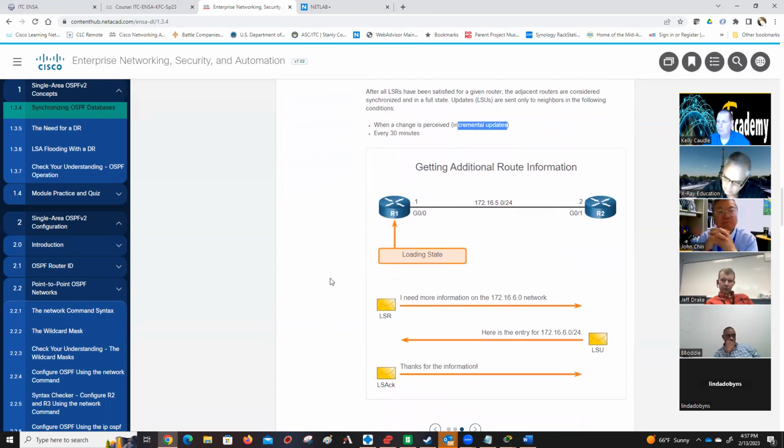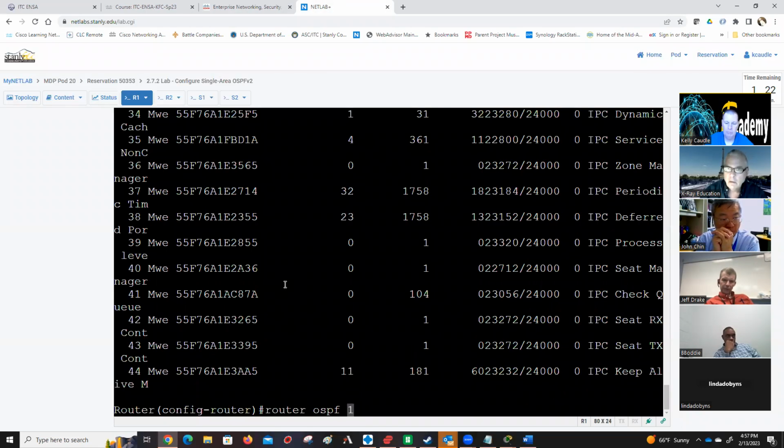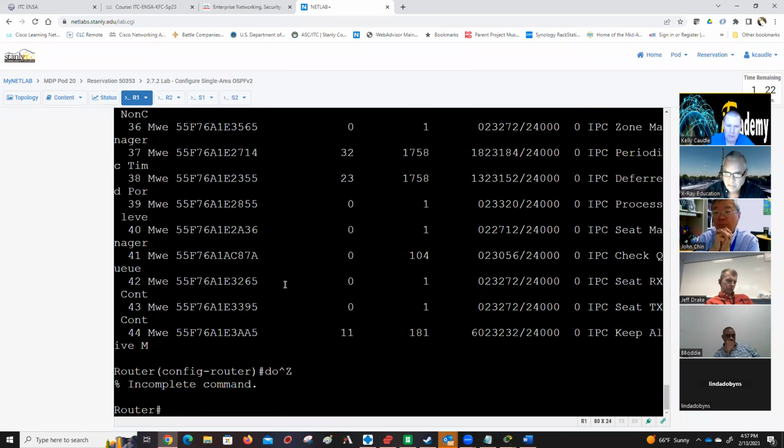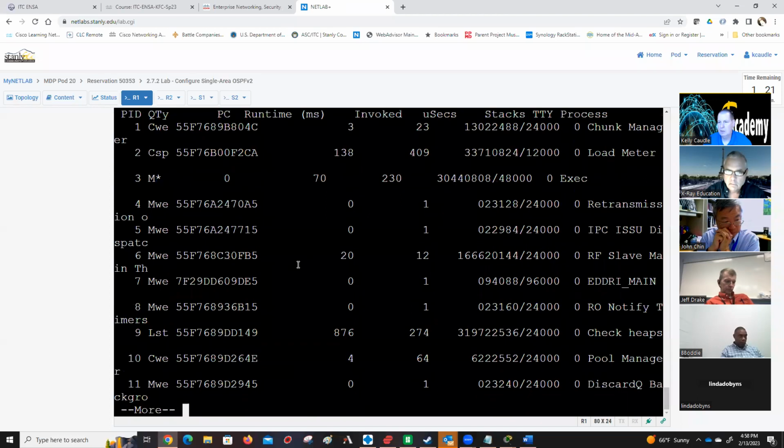Hey, Kelly, just as an aside, going back to the router screen, what command did you enter to show all the process stuff? What did you run? Do show process. Everybody knows you use do if you're inside of global config. If you're not inside of global config, it's just show process. If you actually do process, there it is. That shows all the processes going on.